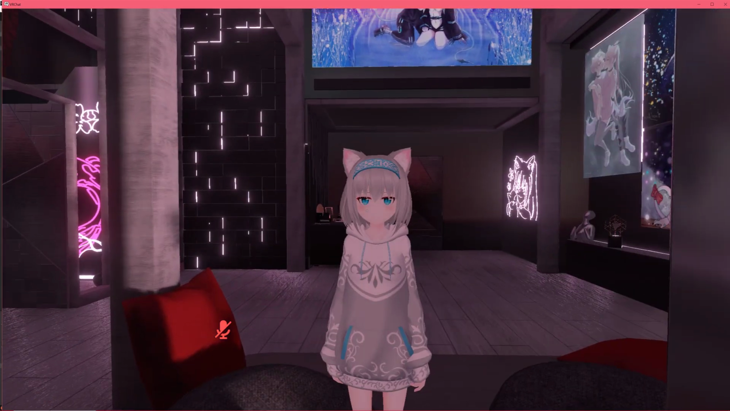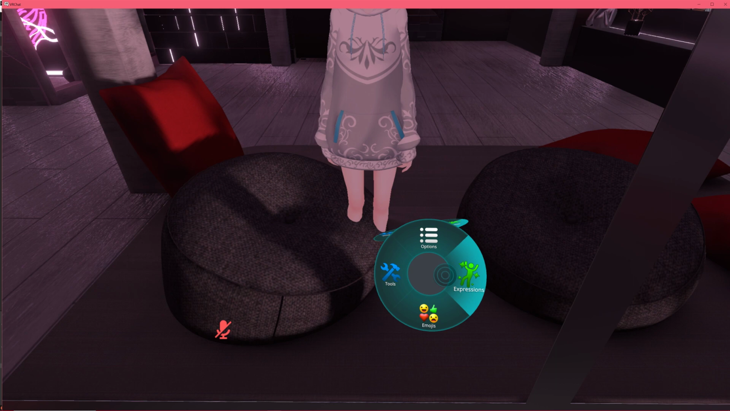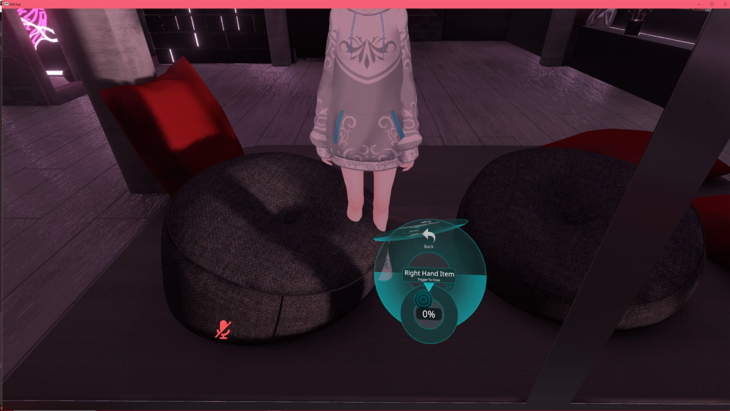Alright. Time for radial wheels. Expressions, toggles. Look at this, right hand item. Now it's got its percentage. 0%. Axolotl gets turned on until about 100%. Now, there is a small issue you might have noticed.